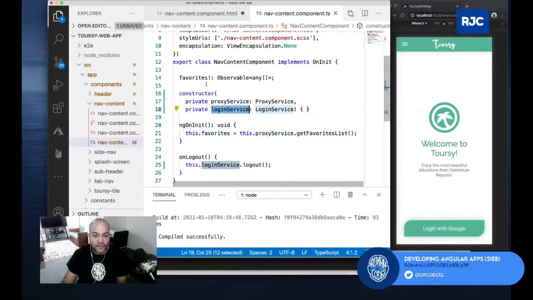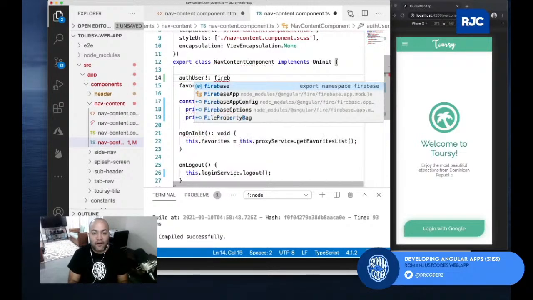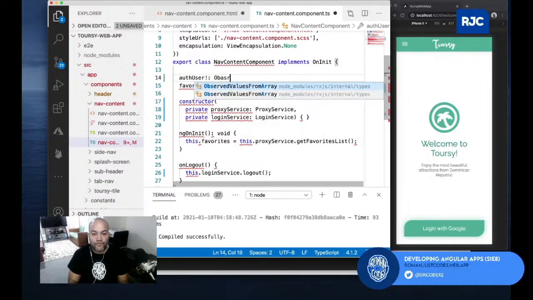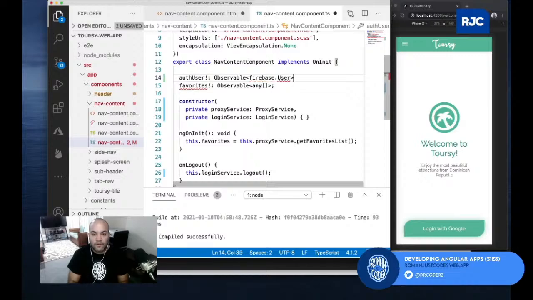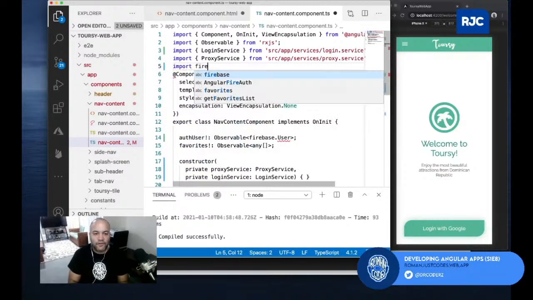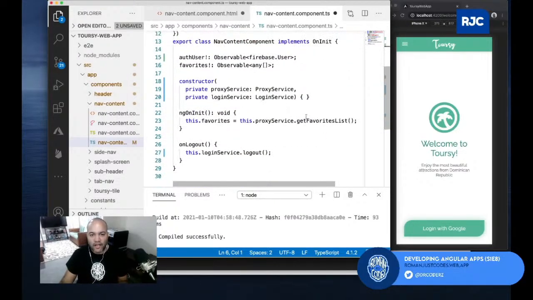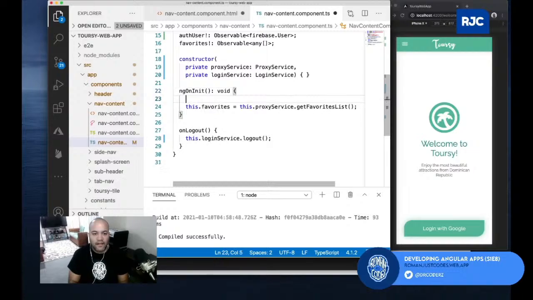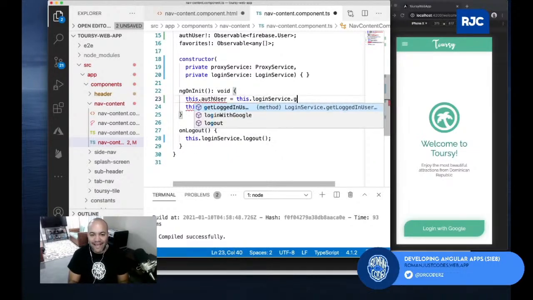Out of the login service, I'll do the same thing, auth user, and this will be type Observable of Firebase.user. Did I have it here? No, I don't think I did. It's the same thing as the profile page, so I'll say import Firebase from firebase/app. We reuse these things in multiple places. And then the same thing, this.authUser equals this.loginService.getLoggedInUser.